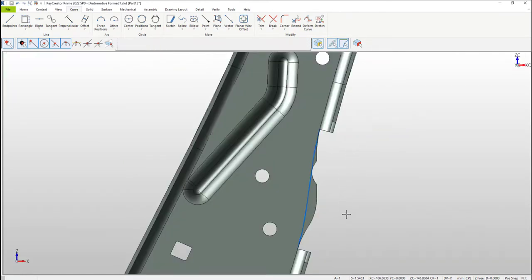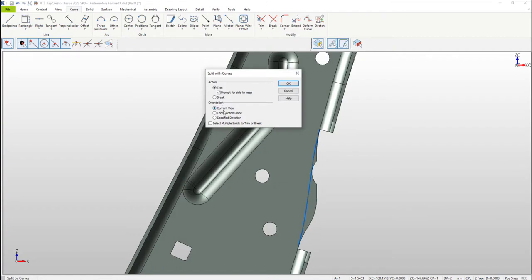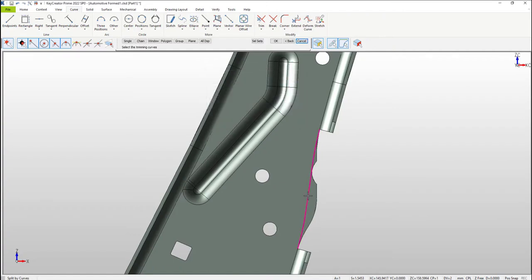With your right mouse button, select Solid, then Trim with Curves. When a dialog window opens, use the same options shown in the video. Select the curve just created, then OK with your right mouse button. Now select the solid to trim. Select the arrow indicating which part of the solid you want to keep.